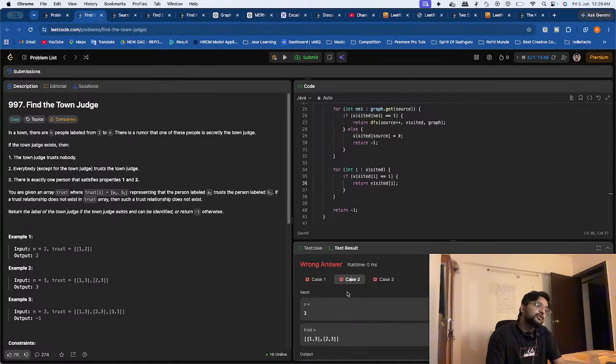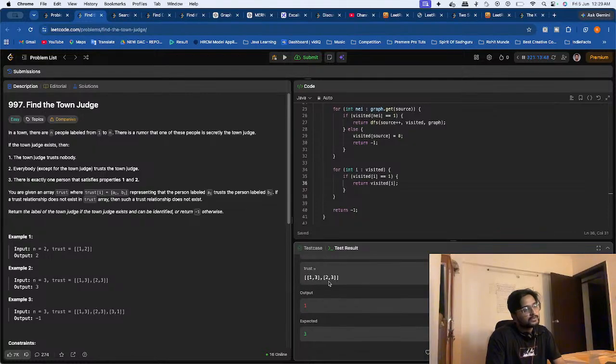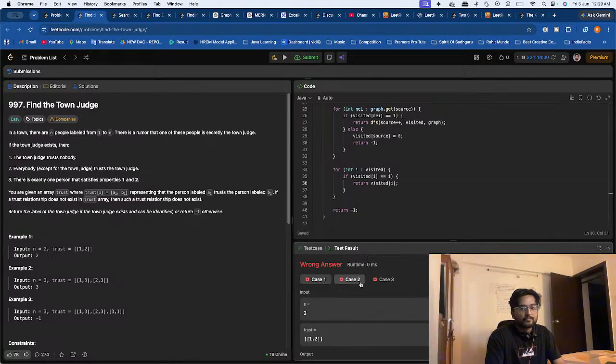1 and 2 output is 2, 1 3 and 2 3, so output is 1 again. So for everywhere output is expected -1. Okay.